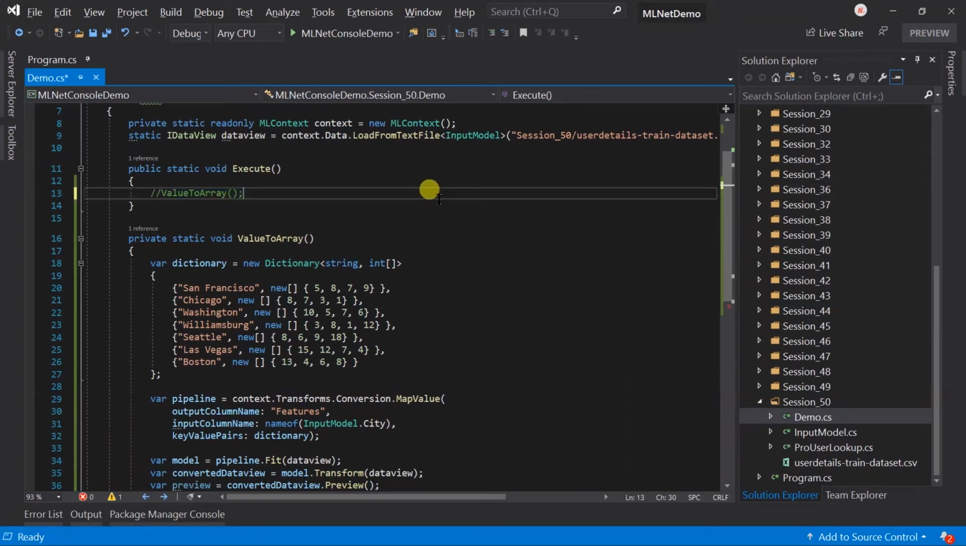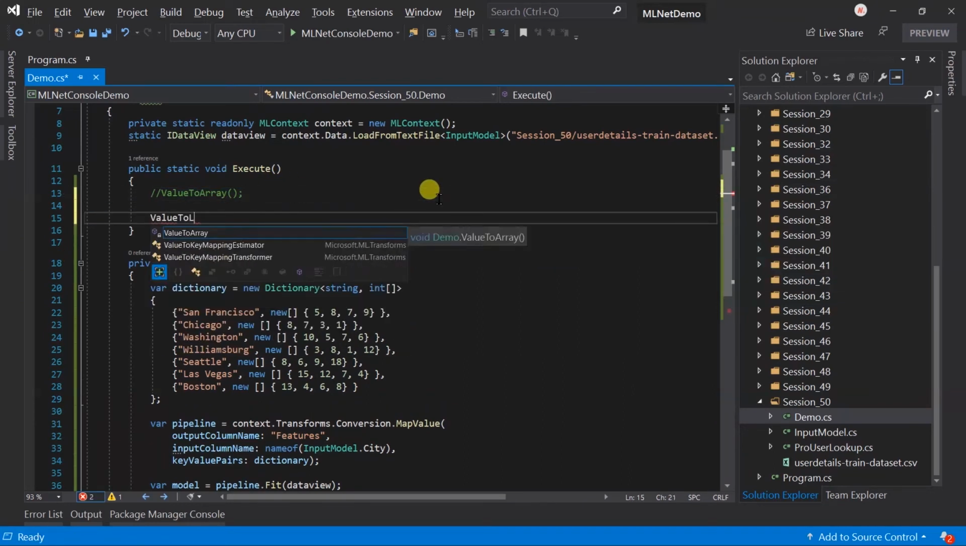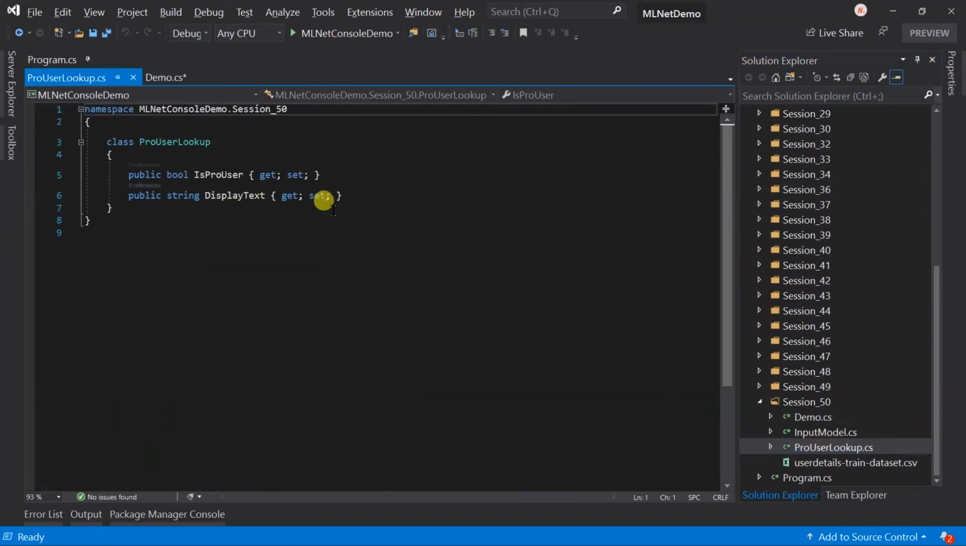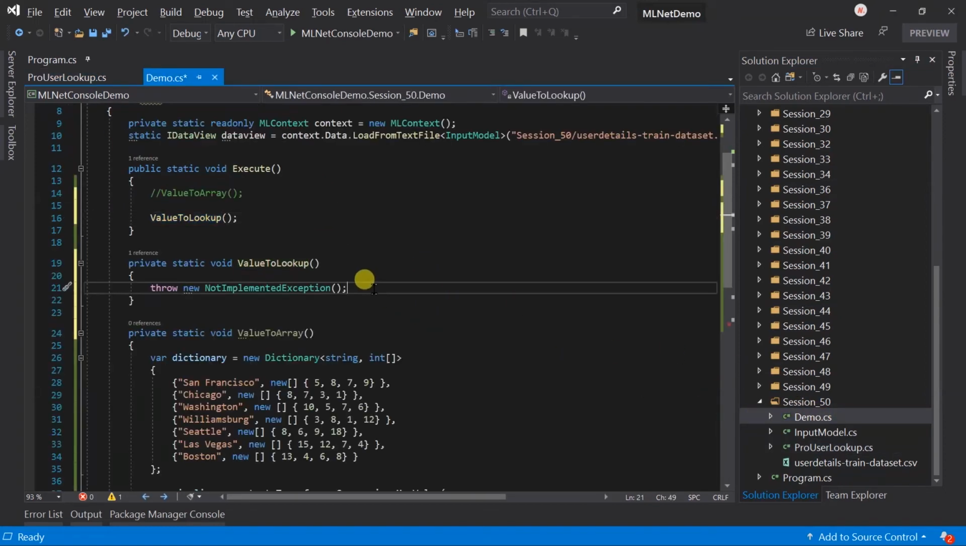Let's create a method named ValueLookup. I have already created a model named ProUserLookup. It contains the two properties IsProUser and DisplayText. I'm going to create a list that contains all the possible values and convert this list into a data view. You can also load it from a database or a file.